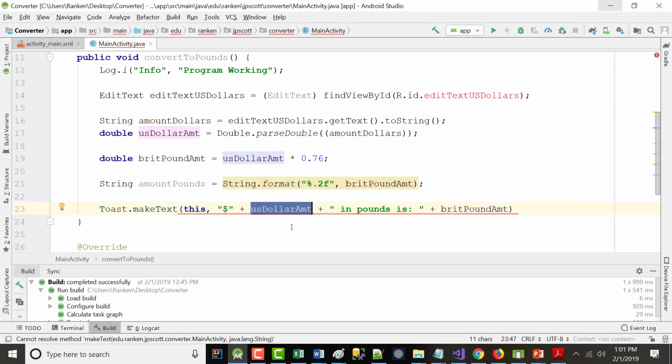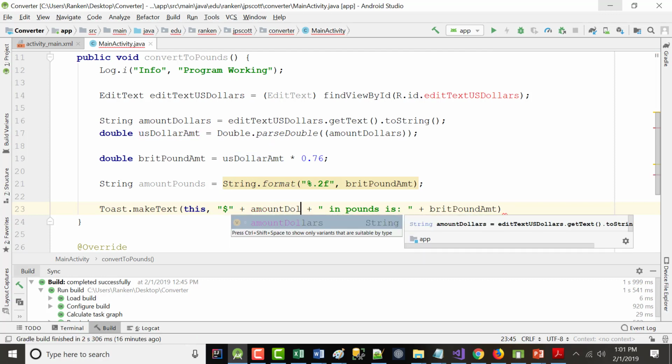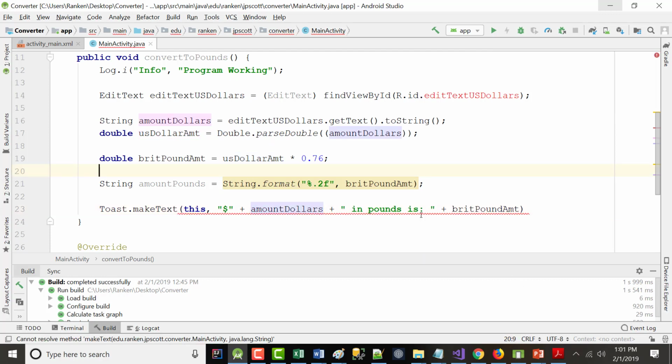Again, instead of using US dollar amount right there, I probably would have been better off using amount dollars, wouldn't I? Because that's already a string. All right. I probably could change that to amount dollars. I don't know. I wrote it one way. Now I'm trying to show it to you another way. So, all right. And then this would be what? Amount pounds. All right. I'm not done yet. So I've got all that.